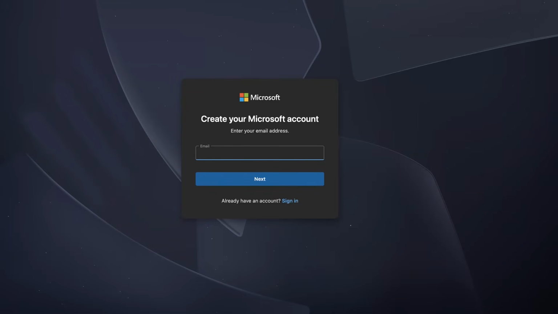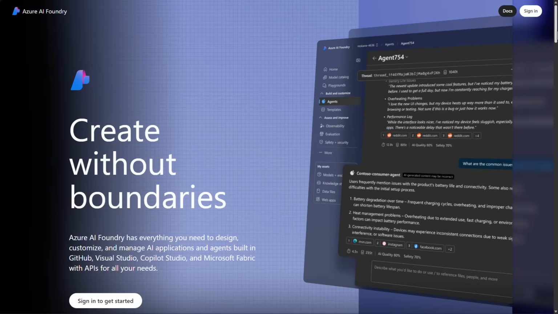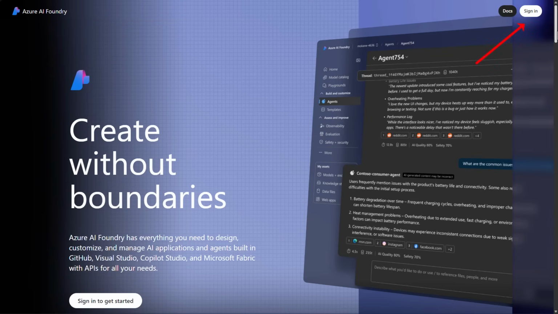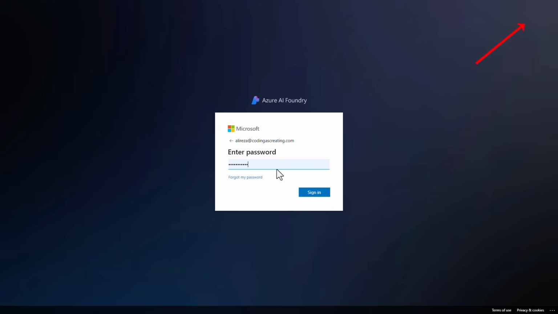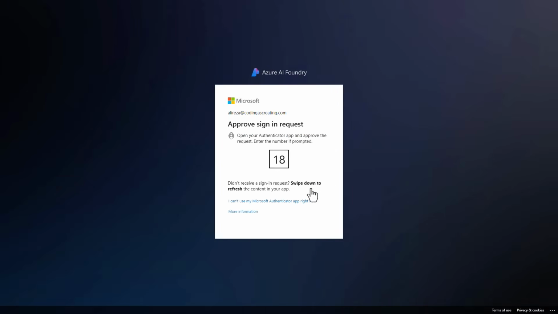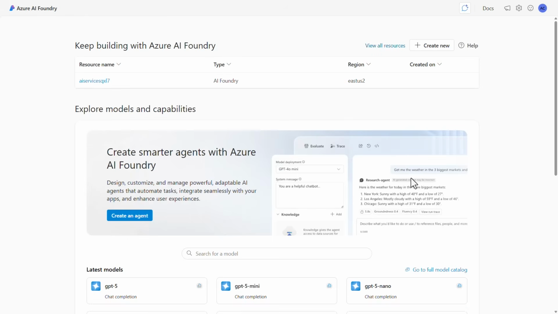In this tutorial, we are going to use the Azure AI Foundry. For that, you need a Microsoft account. So if you do not have a Microsoft account, you can create a new one by going to Microsoft.com, and there you can create a new Microsoft account. After that, you need to go to ai.azure.com. There you see this page, and then from here we can sign in into AI Foundry. Once you sign in, you probably have to go through the multi-factor authentication. Once multi-factor authentication is done, you will see this page.